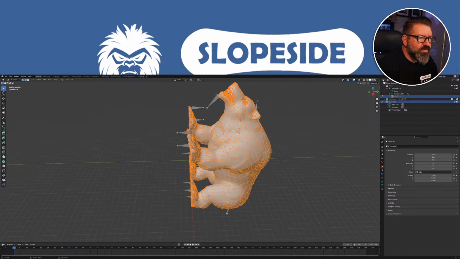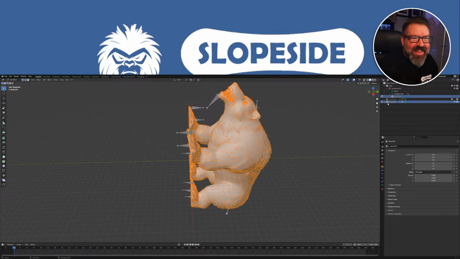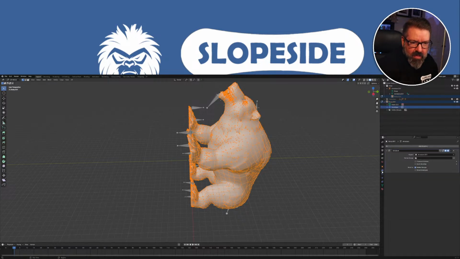So, delete hierarchy. What does delete hierarchy do? Yeah, that's not what I want. New collection, paste data blocks, mark as asset. I kind of want to take this out, like get rid of this. We don't need that.